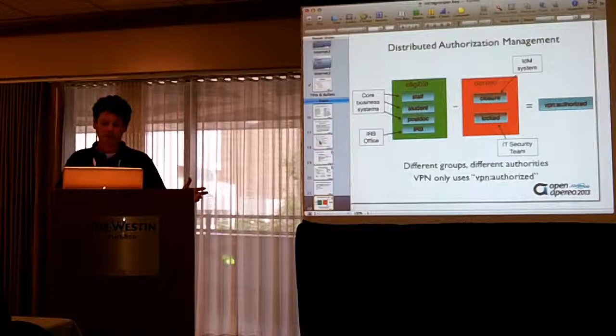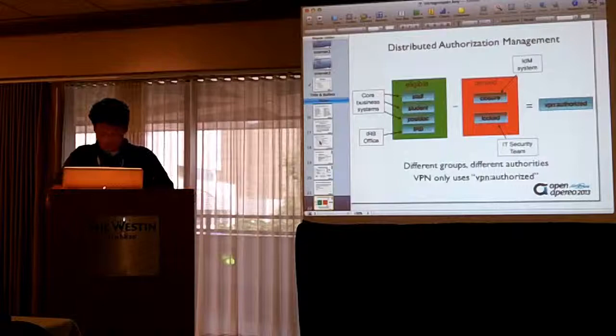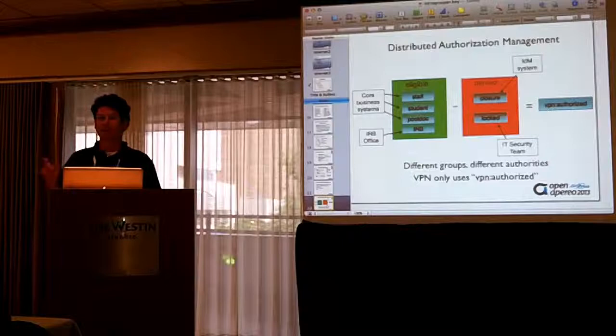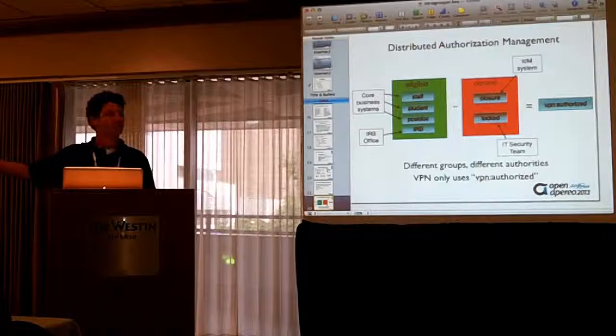Grouper. So the problem is we want to authorize access to the VPN. Okay? What we would like to have is a very simple rule for the VPN access points. Right? We would love to have maybe just a single attribute in our LDAP directory that says VPN authorized. If you have that attribute, then you get access to the VPN. So the access rules of the VPN are very, very simple. Right? It's a very simple LDAP filter.